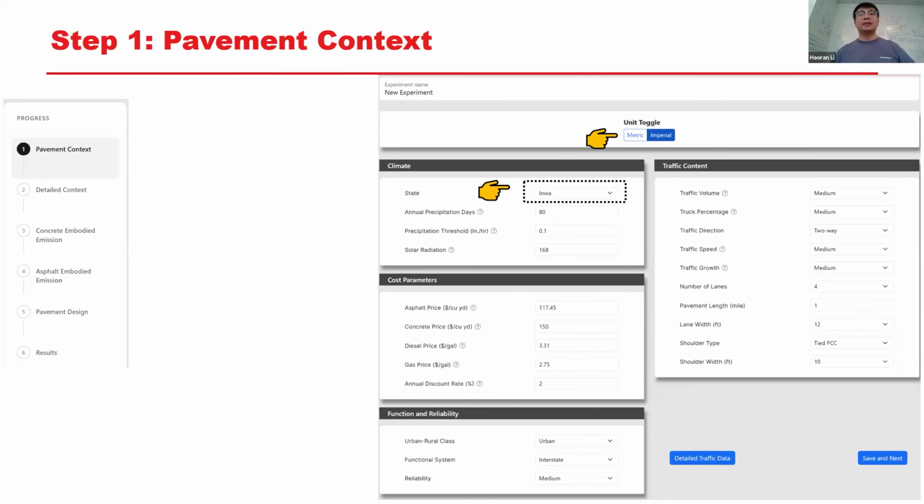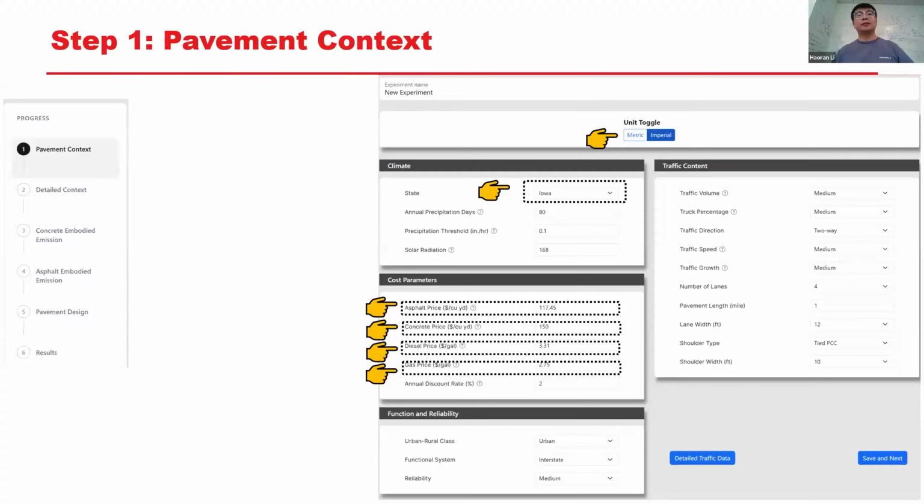And for the case study, I'm just using a sample from Iowa State, and I have a different cost analysis for the asphalt cost in unit values, as well as the concrete cost, as well as the diesel and gas price, which will be very important for the construction and energy producing when we're developing this raw material or during the pavement construction stage.